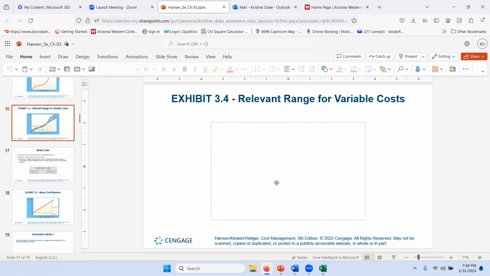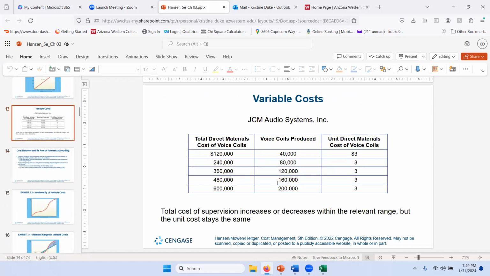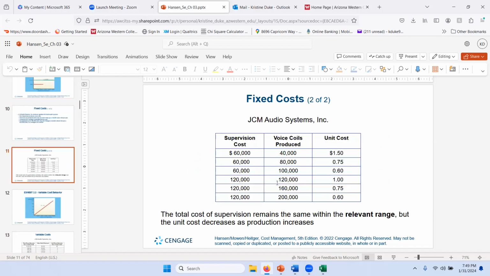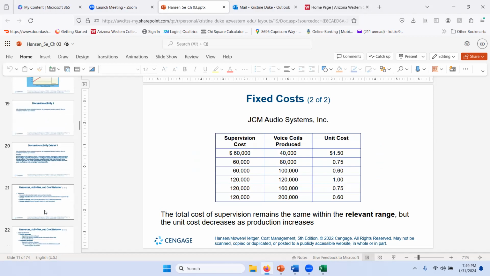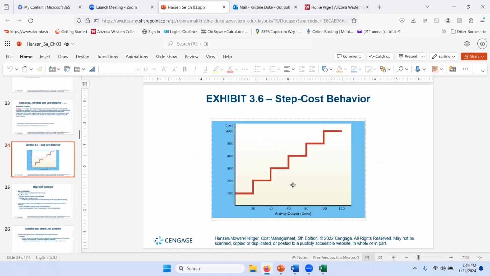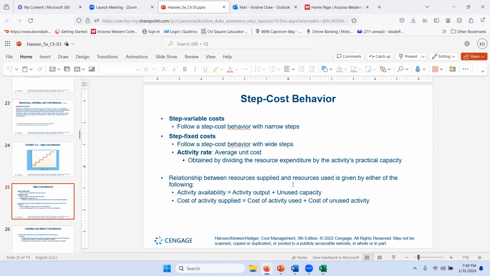Where's that one? Right here. Nope, that's not it. There it is. So once we hit 100,000, we have to go in higher. And we want to produce more, we have to hire another supervisor. So that's a step. Okay. So here we keep going.